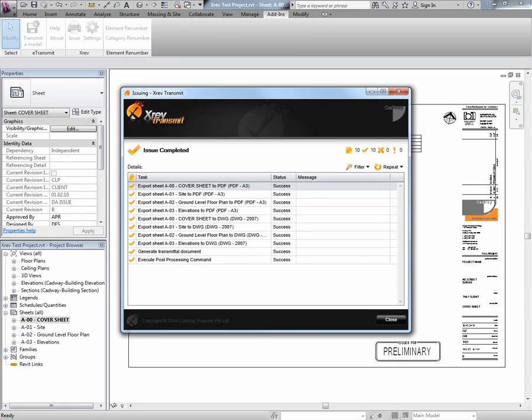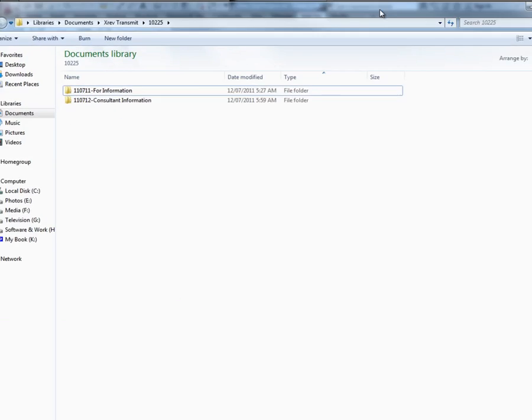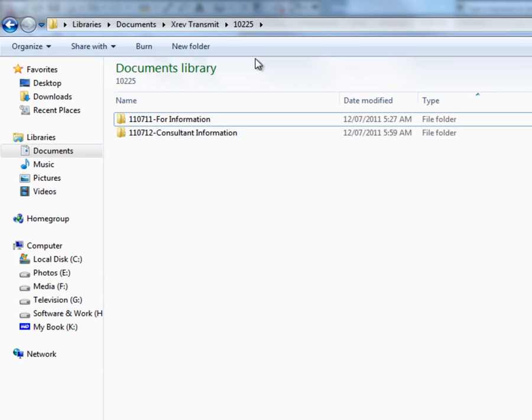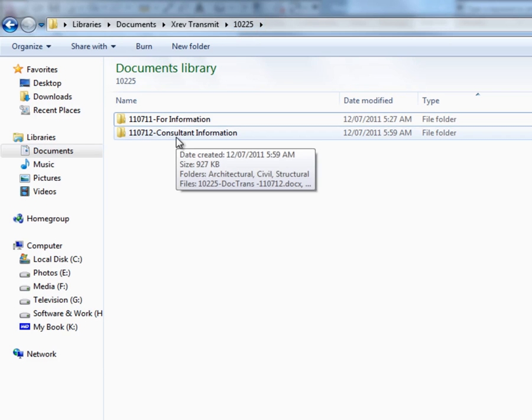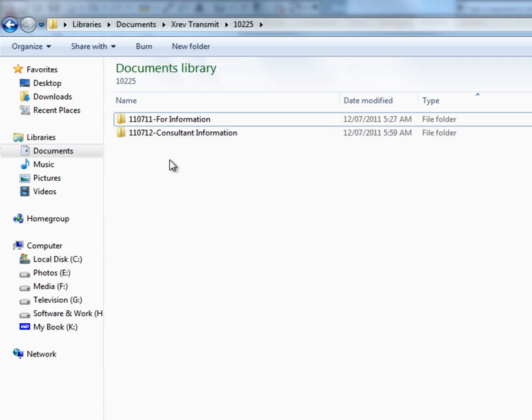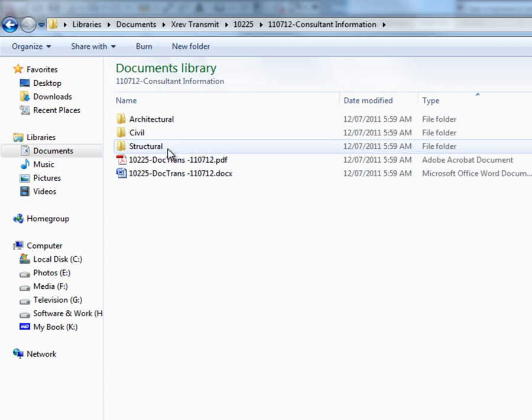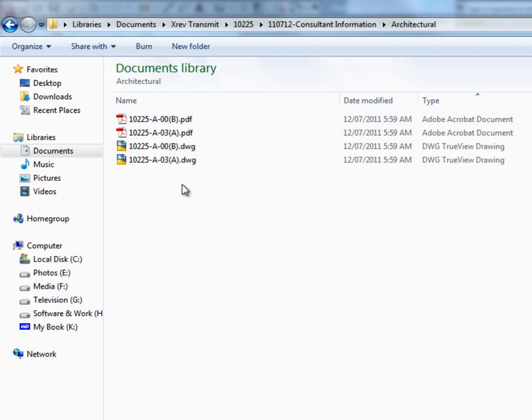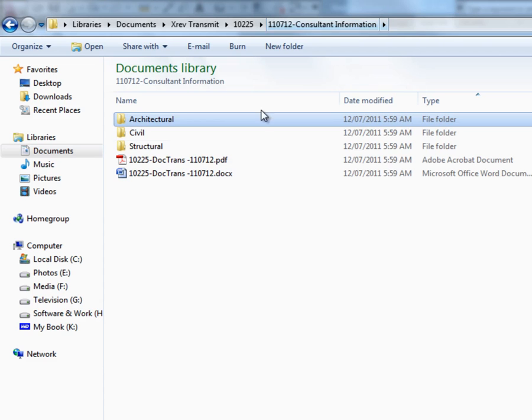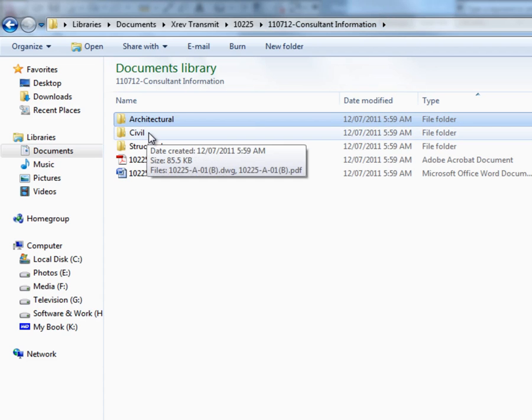Alright, so all those files have now been generated. So let's have a look in the folder. You can see here I've got my job folder. It's generated a folder with today's date in the naming convention that I asked for. It's got the issue name as a description. I've actually got certain drawings going into different discipline folders, so my architectural drawings are in here, PDFs, DWGs. You can see my PCP files have automatically been deleted because that's the option I wanted.